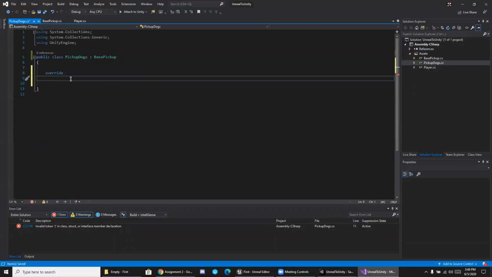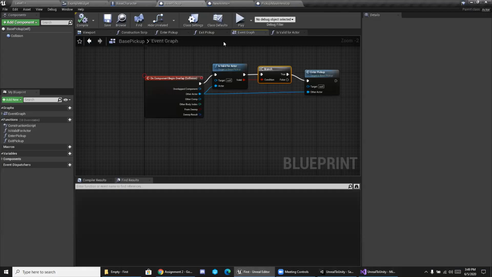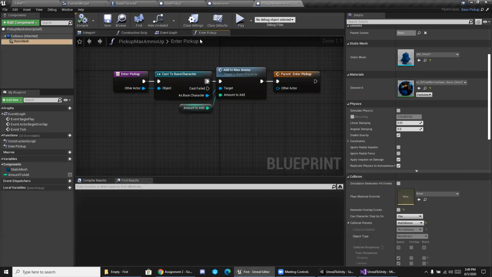So save that. Back over here, when we override again, we see enter pickup. We can override that function. Just like Unreal, when we let it autofill, it added that base call into it. So base.enter pickup is the same as the parent call enter pickup that we see inside here. As soon as we overrode this, it came with that parent enter pickup.